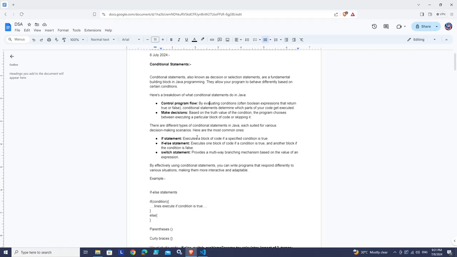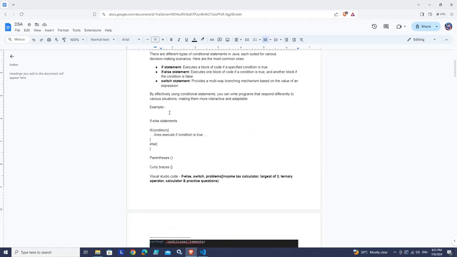If statement: execute a block of code if a specific condition is true. If-else statement: execute a block of code if the condition is true and another block if the condition is false. Switch statement: provides a multi-way branching mechanism based on the value of an expression. By effectively using conditional statements, you can write programs that respond differently to various situations, making them more interactive and adaptable.